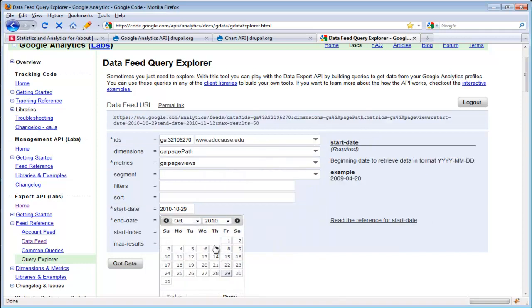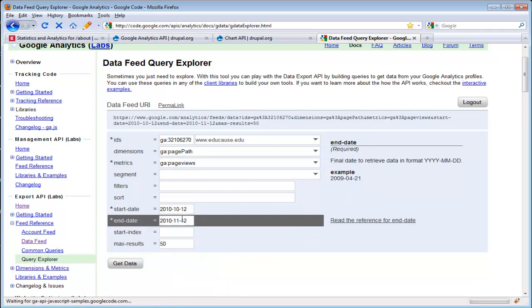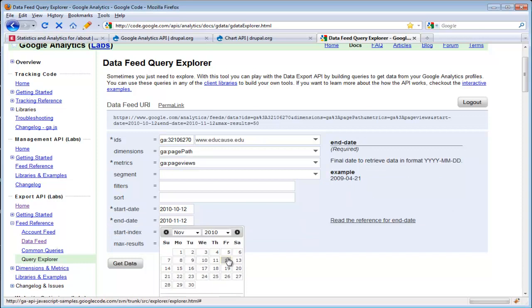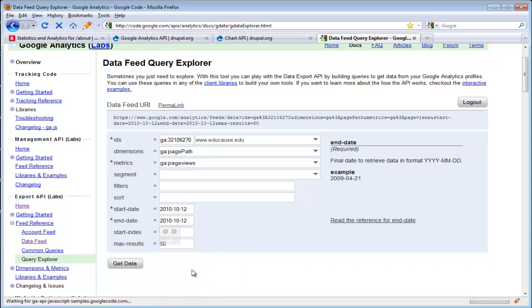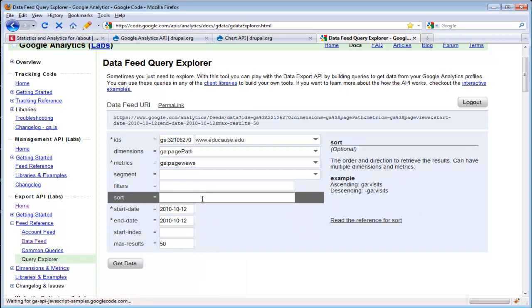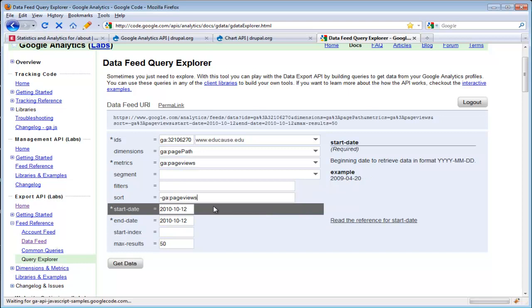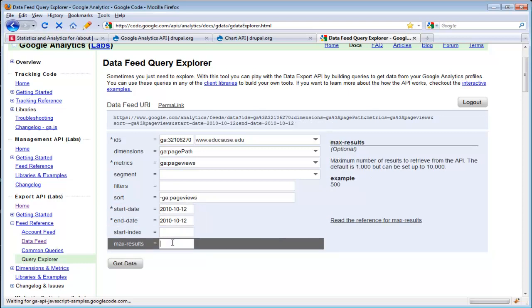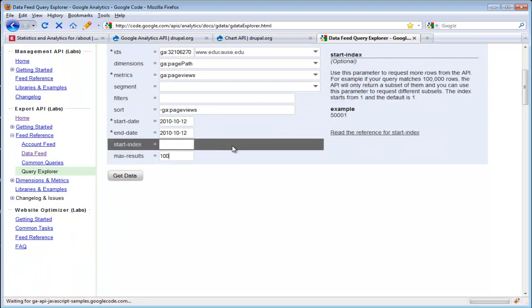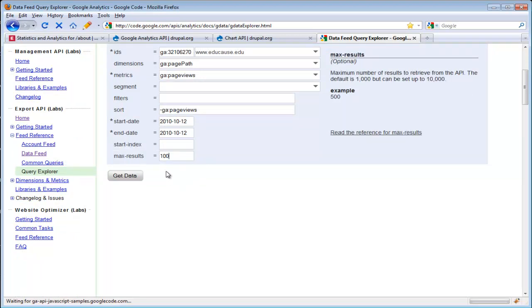And I'm setting the date to October 12th, which is the first day of our annual conference. And I need to set the sort parameter to -ga:pageviews so that the results are sorted in descending order by page views. And I set the max results to 100 so that the tool is returning 100 data rows.